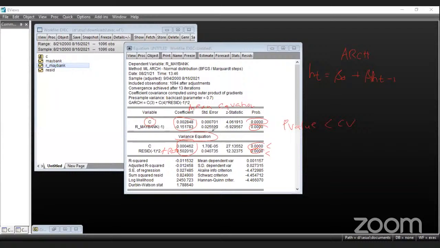So if we elaborate on this one, we focus on the variance equation, because we want to see the ARCH model. So beta 0 is the constant. So h_t is 0.000462 plus the residual for the ARCH, 0.502. So make sure the number is positive, because there is a movement if there's a positive number.